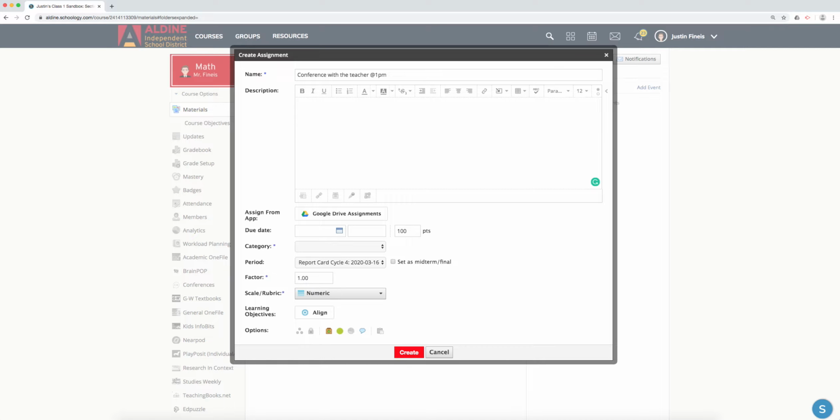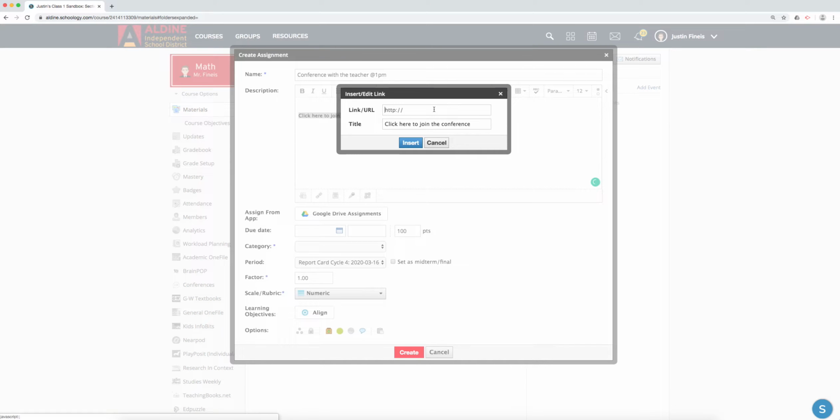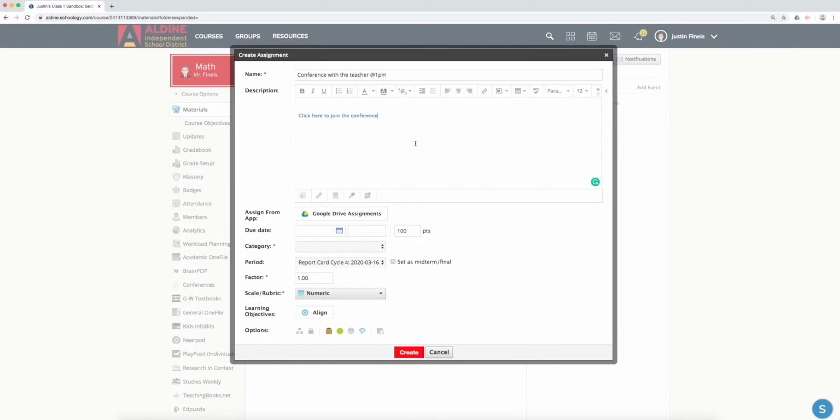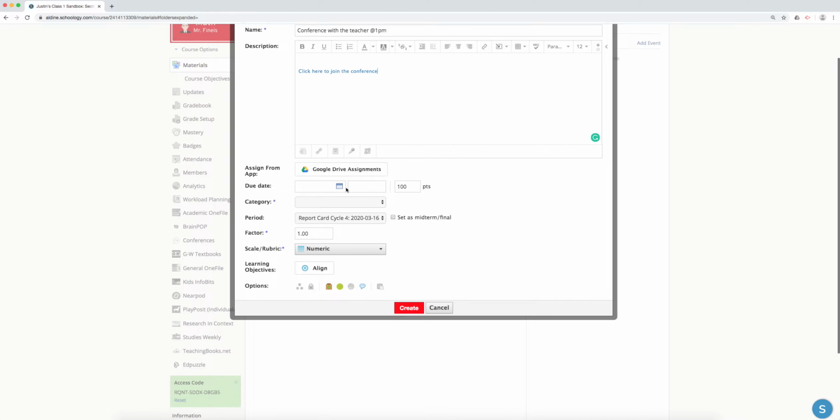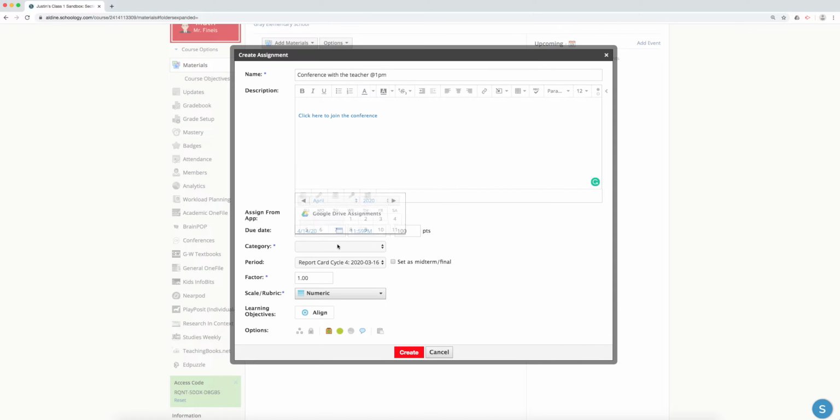So I'm just going to click here to join the conference. You can choose your wording, whatever you like. The most important part is to create a hyperlink. So you're going to highlight your text, come to the little link button. You're going to paste that URL that you copied, the conference app address, basically. You'll click Insert. Then we're going to choose the due date for the 14th.